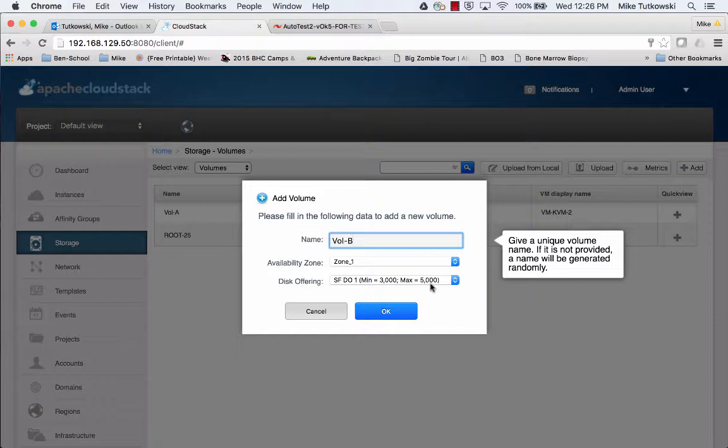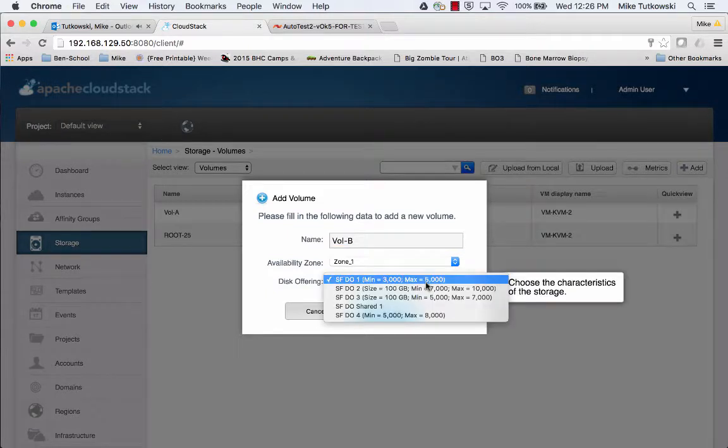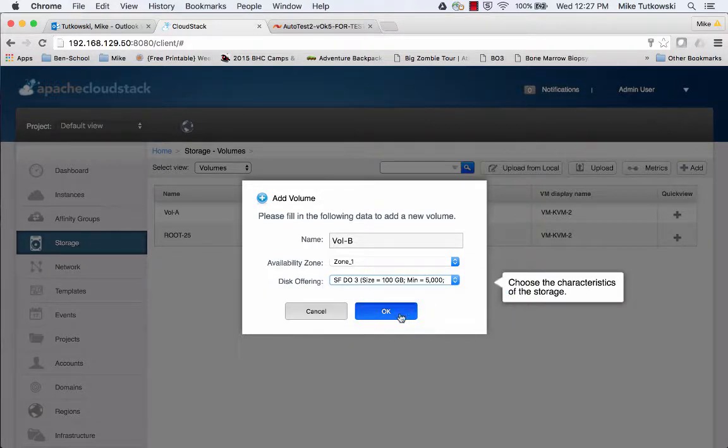In the disk offerings combo box, I'll take a look at my catalog. I'm going to pick SolidFire disk offering 3, so 100 gigabytes, just like our first volume that we attached to this VM, but different performance characteristics. In this case, 5,000 and 7,000 IOPS. I'll hit the OK button.